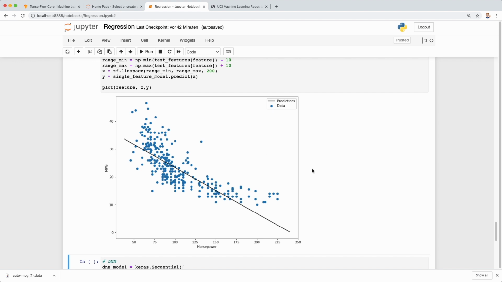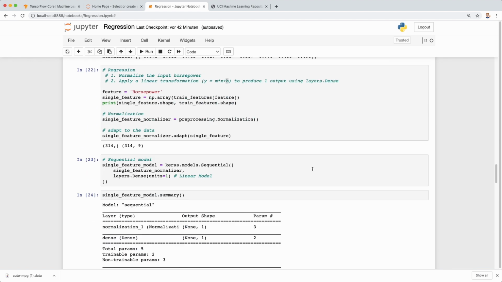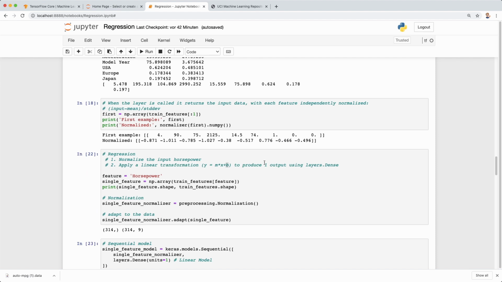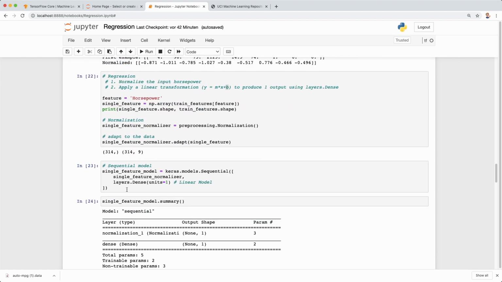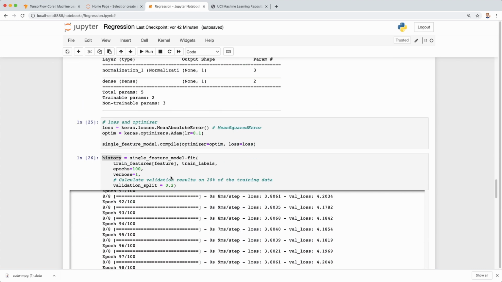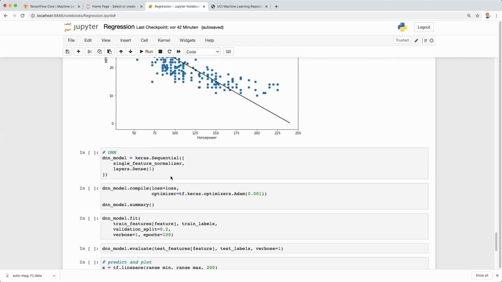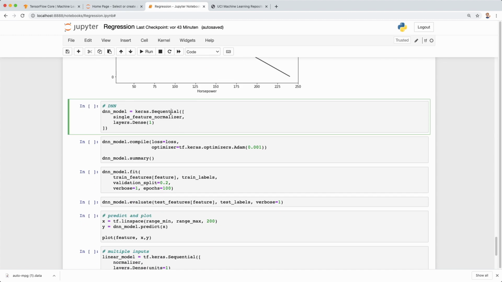So yeah, this is how we apply a linear model. And again, we only need the one dense layer with one output unit, and we also applied this normalization layer. So this is all we need to use linear regression. And now let's extend this to a deep neural network.